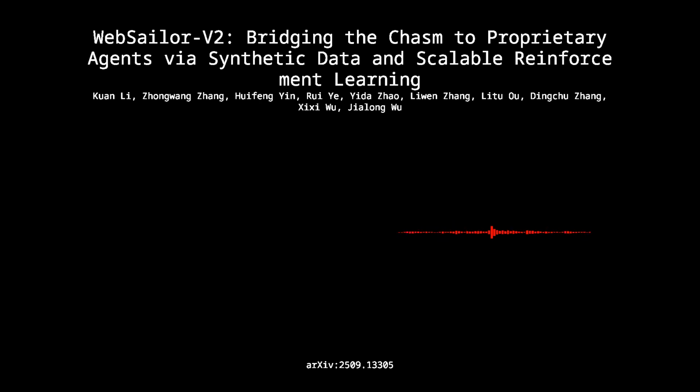Okay, let's unpack this. Today, we're doing a deep dive into something really shifting the paradigm, I think, in autonomous AI agents. We're focusing on WebSailor v2. It's an open source agent developed by Tongyi DeepResearch that's part of Alibaba Group. Now, for those of you really embedded in machine learning data science, this paper presents a crucial technical story.